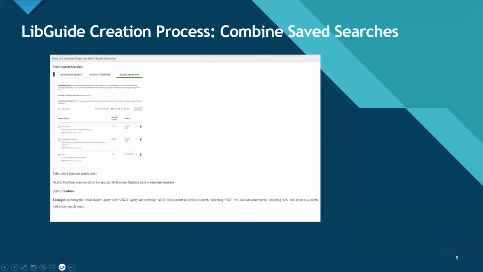And then I go into how to combine saved searches, noting that users have to select the appropriate Boolean operator before clicking on combine searches.